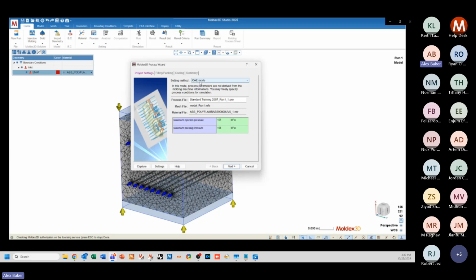Most of the time when I'm running CAE mode, I will just use a pretty high value. I'll just use a really high value so I don't hit the limit.